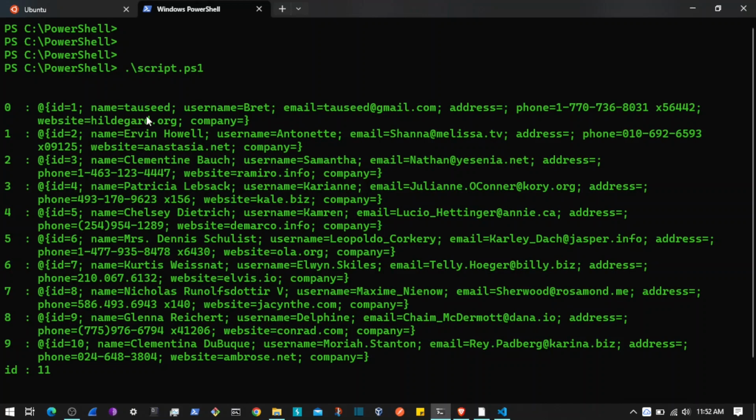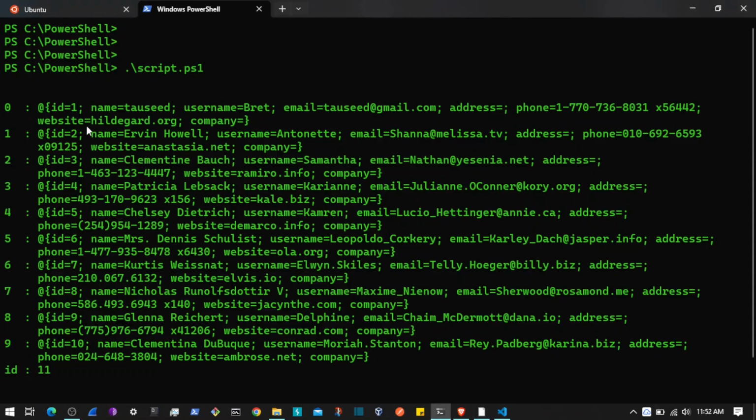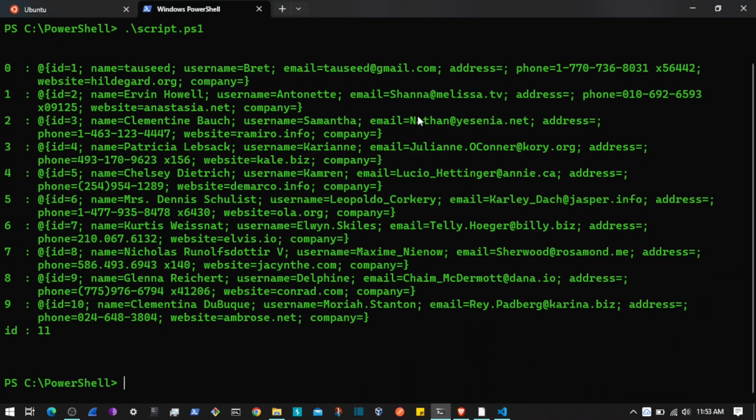In the script, we call the users with the index 0, but this is the index, not the ID. So the index 0 user has ID 1, and the ID starts from 1 and so on up to n. So that's why I changed the ID 1 username to Tauseed, and the username is the same, but the email is tauseed@gmail.com. So that's how you're going to be sending a POST request to the endpoint in PowerShell.